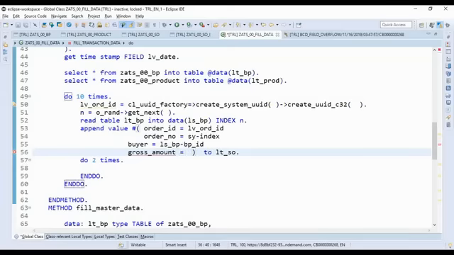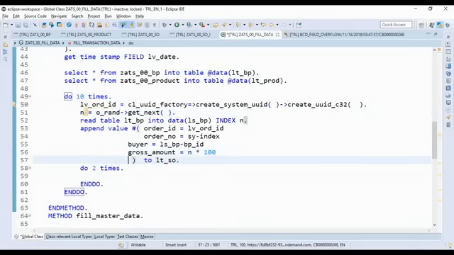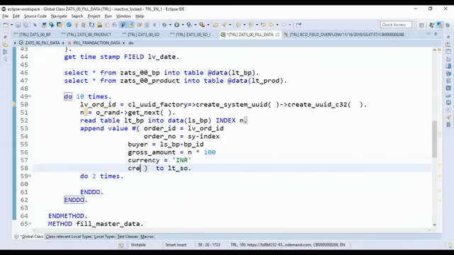then we pass the gross amount, and we can also take the gross amount with this random number n multiplied by 100. So a random gross amount will also be prepared in the sales order header. Then we will have currency. I just keep it hard coded INR. Then we will have created by. Who has created this? We will pass our SY-UNAME.